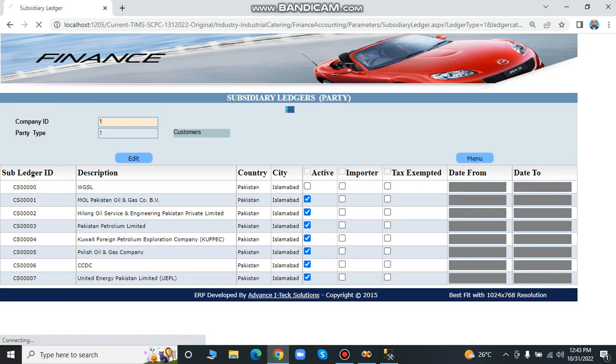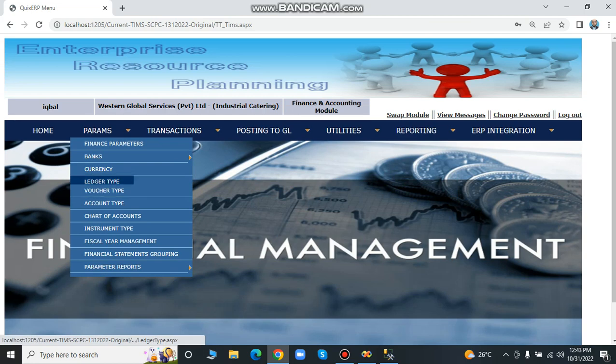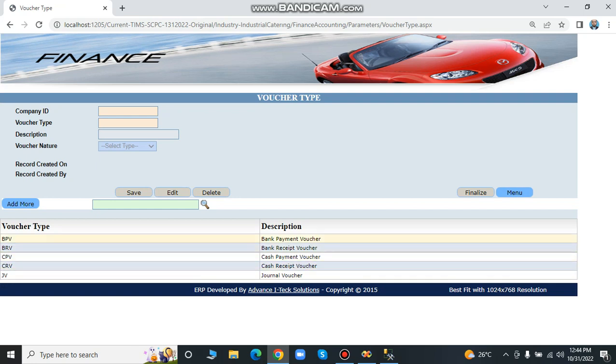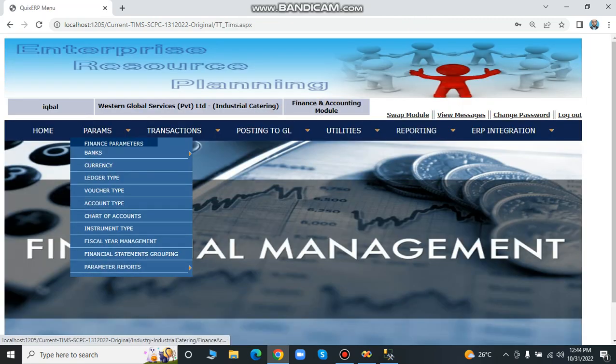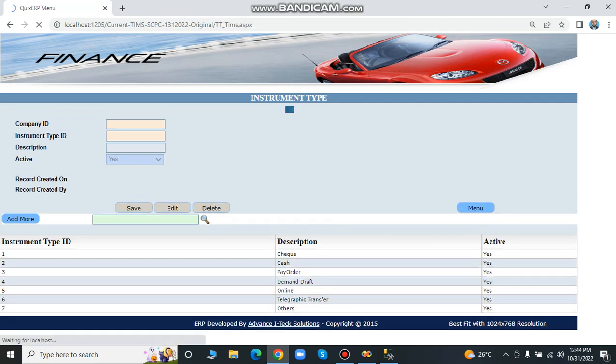Similarly, if you select supplier, all the suppliers will be there, and if you select banks, all the banks will be there. Another one is voucher type. There are 4 or 5 voucher types: bank payment voucher, bank receipt voucher, cash payment voucher, cash receipt voucher. Then the instrument type: we have multiple instrument types to make or receive payment: check, cash, pay order, demand draft, online, which is very common these days, and TT, telegraphic transfers, when we want a transaction out of the country.